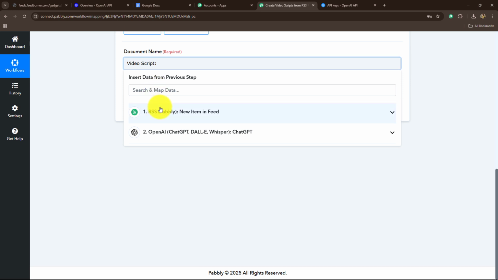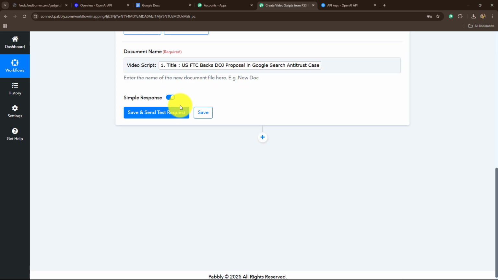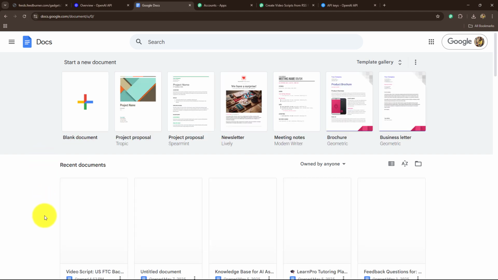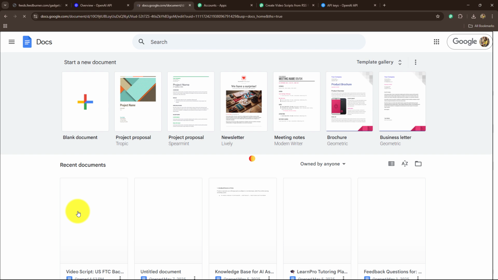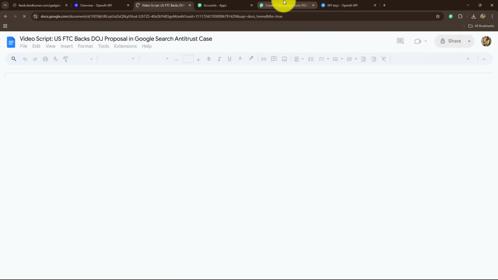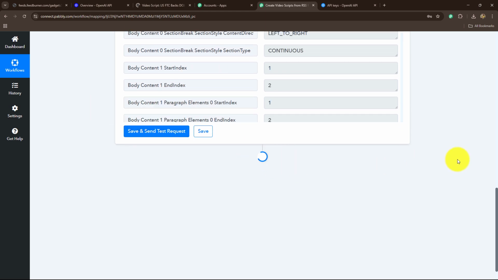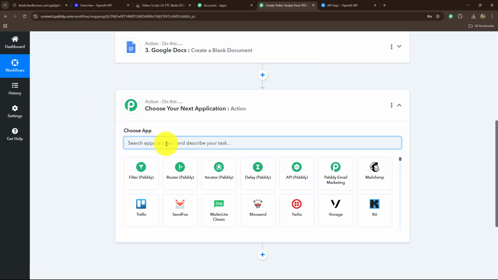Now I'm going to provide the name to my document as video script. And here I'm going to quickly map the title of the script and I'm going to click on save and send test request button. As we have received the response over here, I'm going to take you towards Google Docs. I'm going to refresh my Google Docs account and here you can see that I got a blank document over here with the same title that I have entered. Because I have mapped the title over here in the document name, it is going to automatically replace every time with every new response.